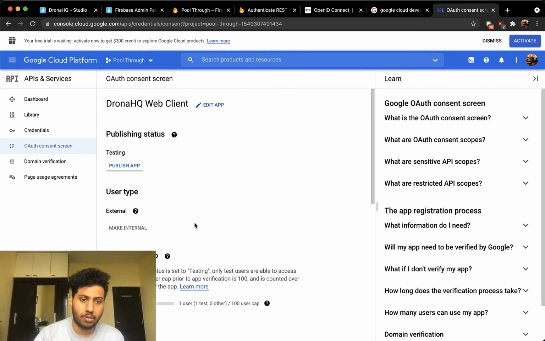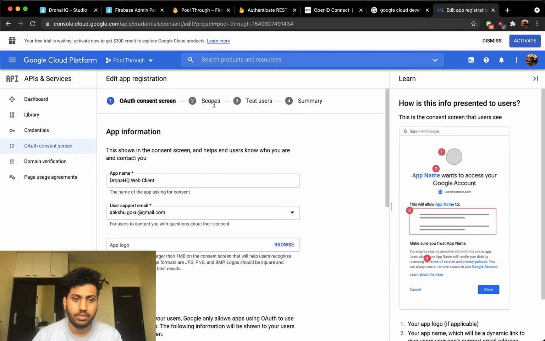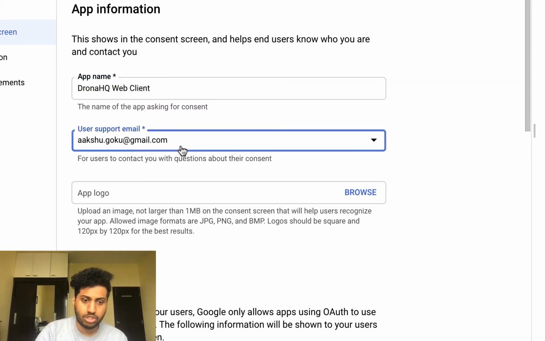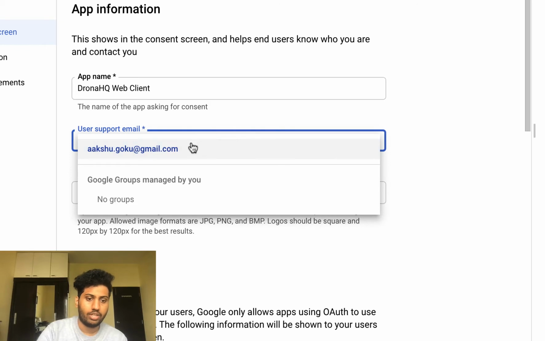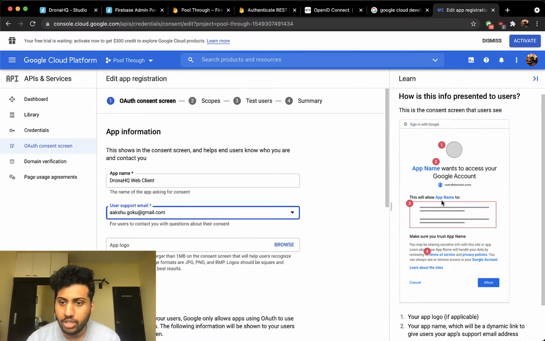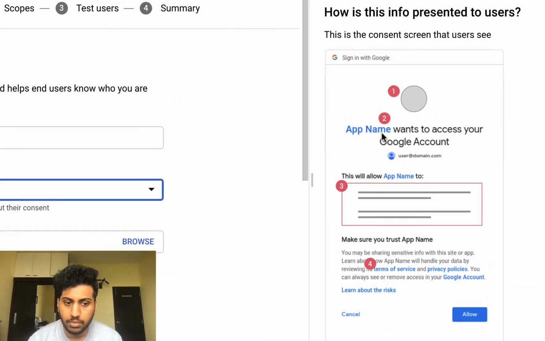I've already set up an OAuth client. Let's go to the edit tab to see what fields are required. You need an app name. I've named it DronaHQ web client. You can name it whatever you want. Add a user support email, so if anyone has to contact you about questions, they can contact at this particular email. Here on the right hand side, you can see how this information will look. Your app name, whatever you enter, will come here. If you set up an app logo, it will come here.